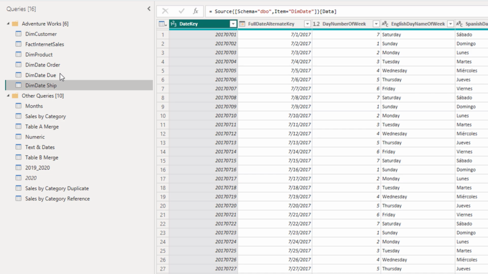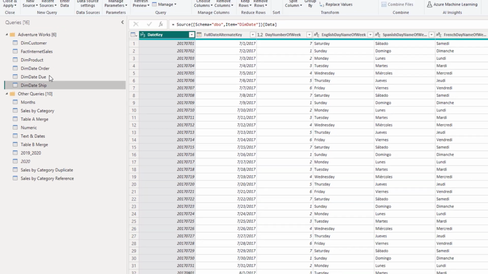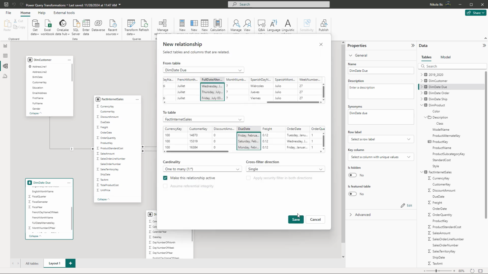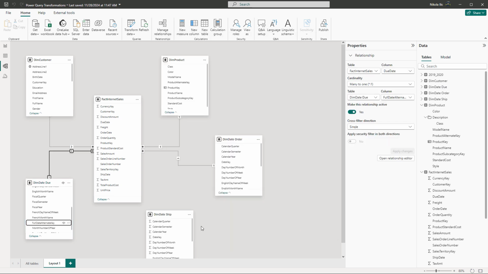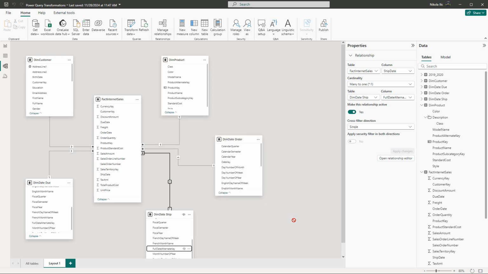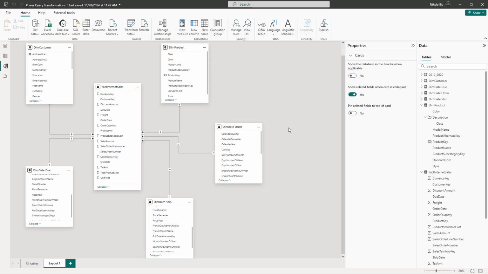Basically, we have three copies of the same table in our data model now. Let's hit close and apply and load these tables in the model. I'll now create a relationship between the dim date due and fact internet sales table on the due date column. And finally, I'll establish the relationship between the dim date ship and the fact internet sales table on the ship date column. With this approach, we have multiple copies of the same table, but each of them plays a different role in the model. Let me now show you a different approach to a role-playing dimension challenge.